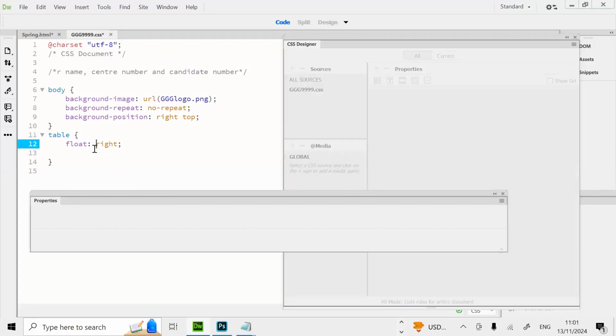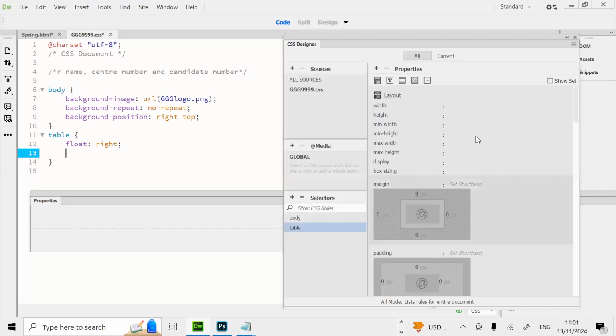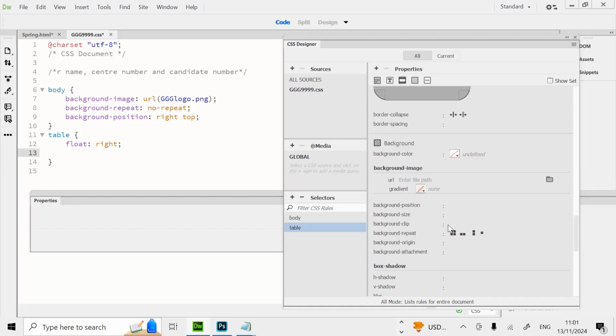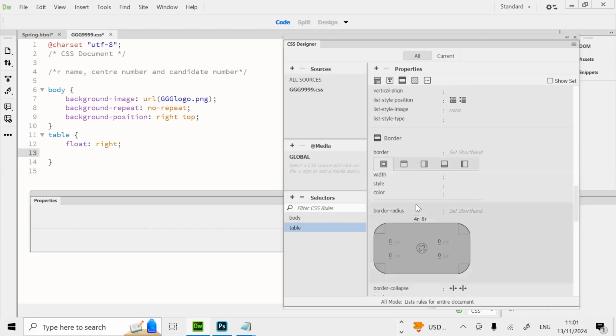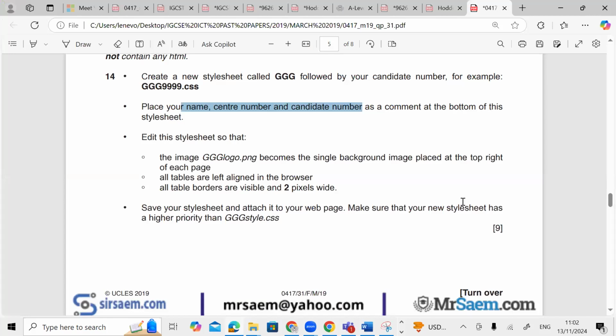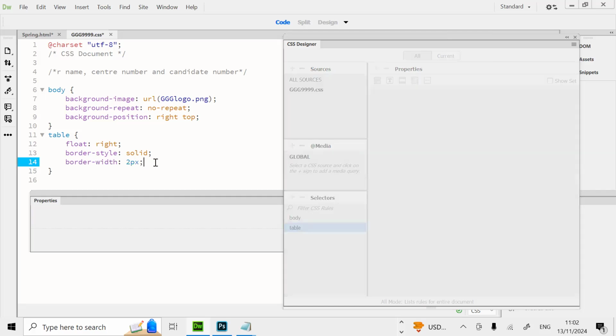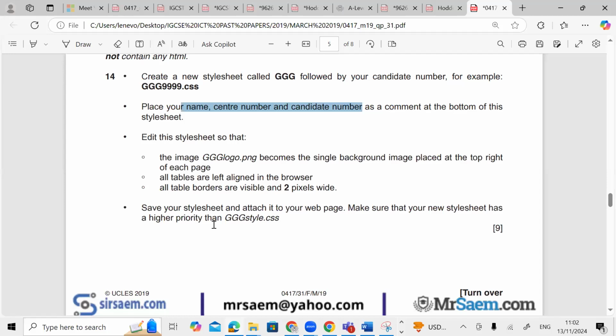All table borders are visible with 2 pixel width, so obviously we have to make the table visible. We come into the table's border properties. Where is the border, here we go. So this is the border, and if you want them to be visible you will make it solid, so that it's visible. Remember, solid, with 2 pixel width, so you set the width in pixels and make it 2. Solid means it should be visible, right?